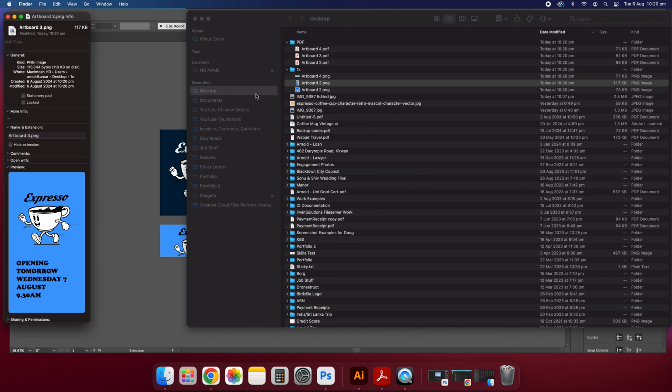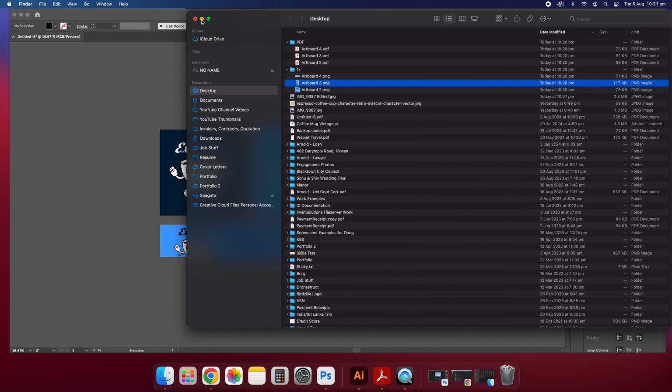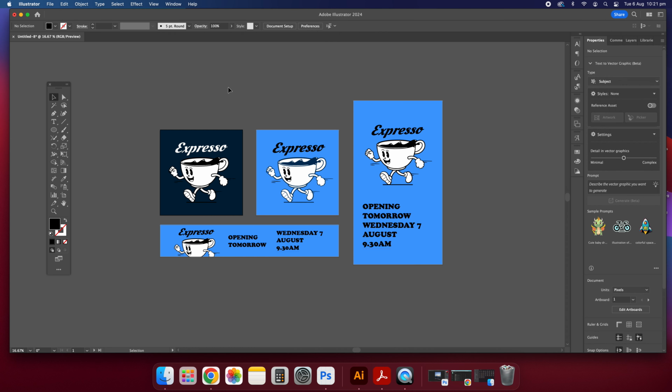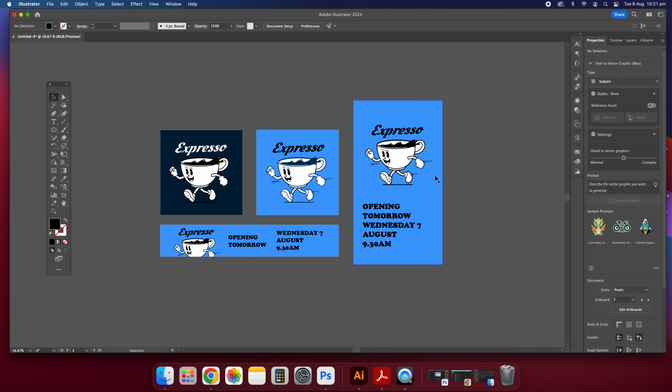If we control click or we get info, we're going to see the resolution. It's not going to really tell us what the resolution is. Anyway, regardless, we know that when we've created the artwork with our artboards that we've got a 1920 high by 1080 wide artboard, so that will export that true to size.